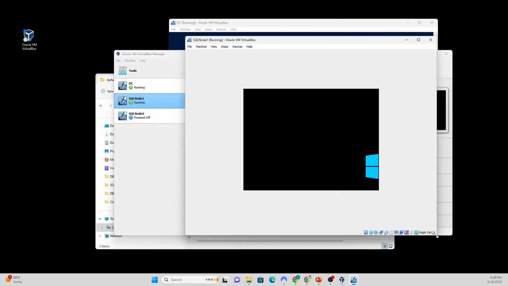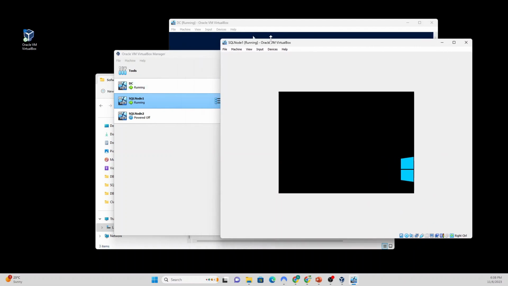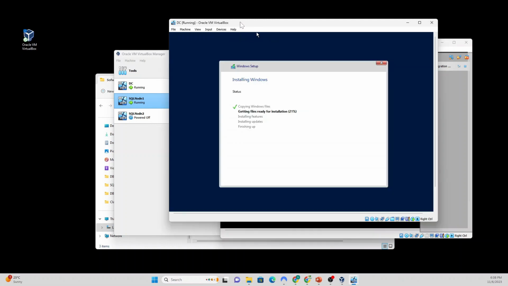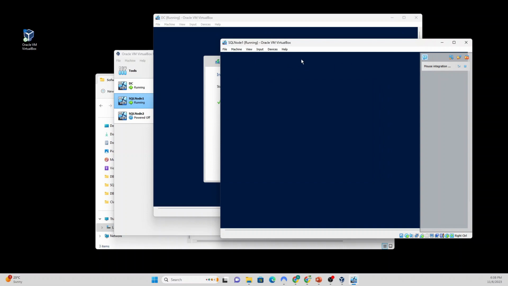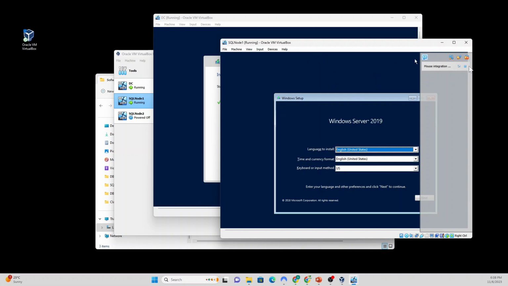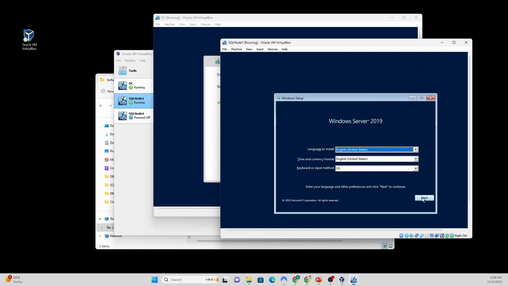So as you can see, now I have two machines running together. This is one, the DC, as you can see it's written here, DC running. So the installation is going on there. And this is SQL Node 1. This is also running, so both of them are on. This is still installing, and this one is also installing. So the two machines are installing. Please don't mix it up. This is one machine, DC, and this is SQL Node 1.